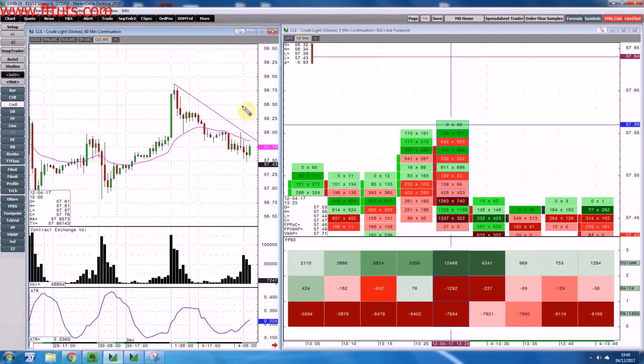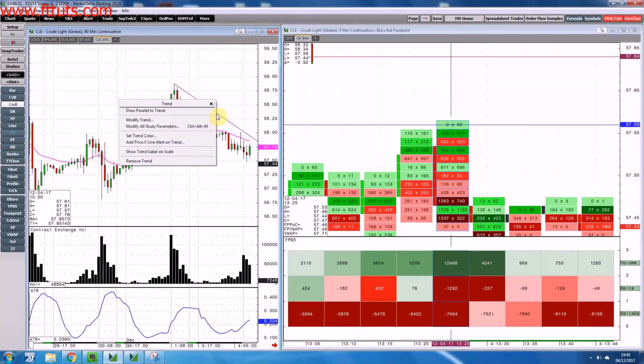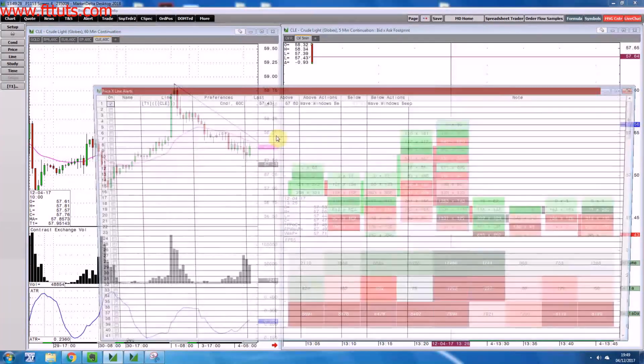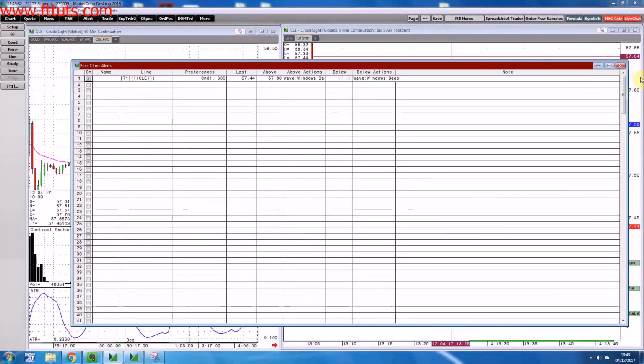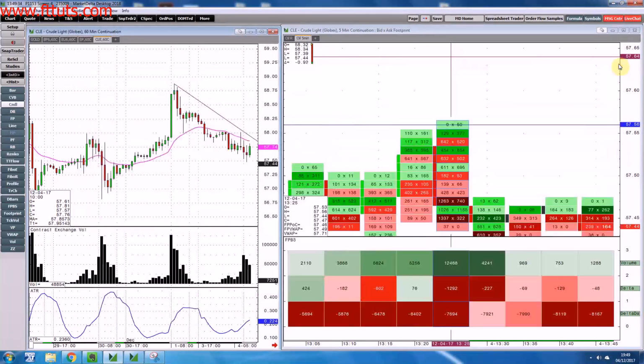And remember guys, it's a very functional tool, so you can simply right click, you can remove the trend, you can set the trend color, you can do any kinds of things you want. You can add the price alert, so that when it gets below a certain price or a certain point, you can tell the software to give you various alerts. Okay guys, that's pretty much the basic elements of how you set up this tool.